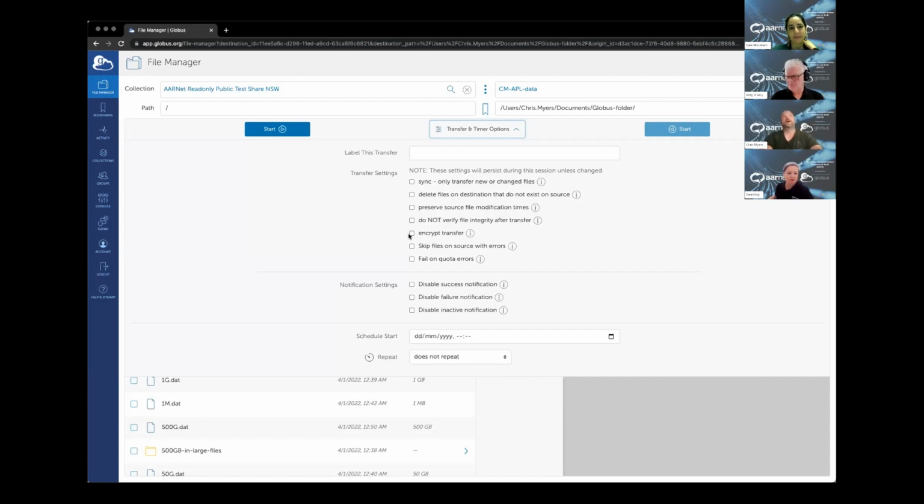Okay. Yeah, so in this, you can encrypt the data on transfer. You can skip on errors, fail on quota errors, so if there's not enough space. You can also schedule the transfers. So if you're on a bad link from home, like I am now, you can schedule your transfers to start at 1 a.m., all your synchronizations running overnight, so that you don't interfere with your watching Netflix, which is probably what my son's doing upstairs, which is killing my internet. So you have all those options available to you.